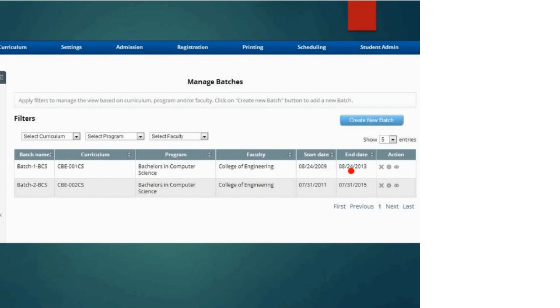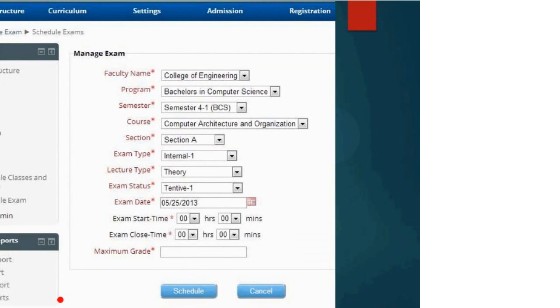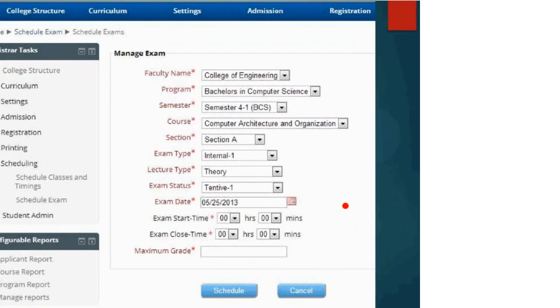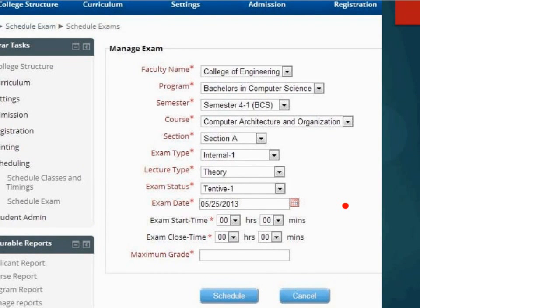Yes, another thing that we have made a change here is manage exams. As you know, e-learning has a lot of quizzes and exams that you can set up. Here we have modified it where you can create an exam for that particular faculty, and a particular program, and for a particular semester, and for a particular course.